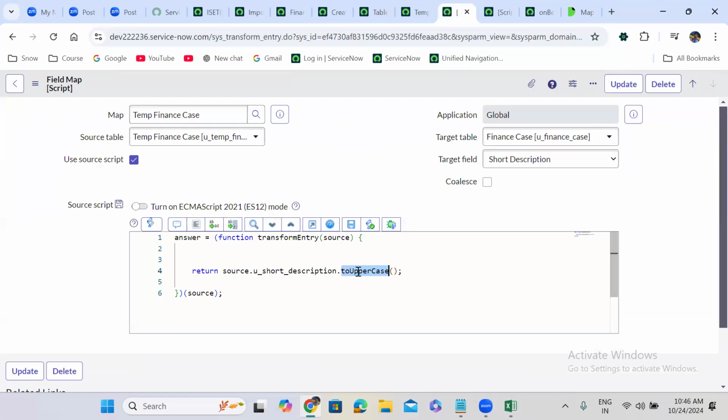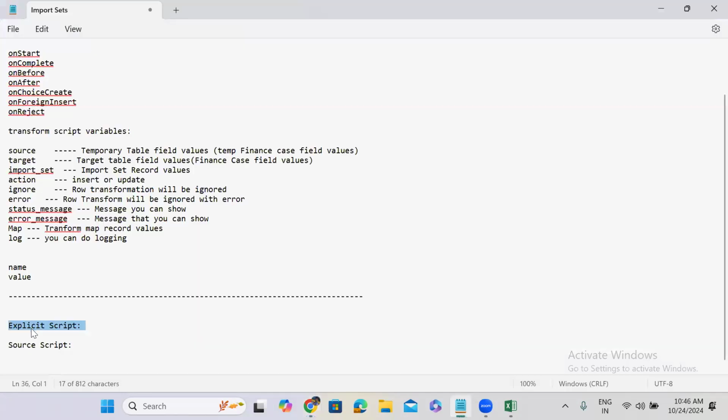Got it, right? So here you have only the source object available. Guys, in import sets you have three types of scripts: one is the explicit script, the source script, and the transform scripts. In the transform scripts, again, you have seven types of transform scripts.